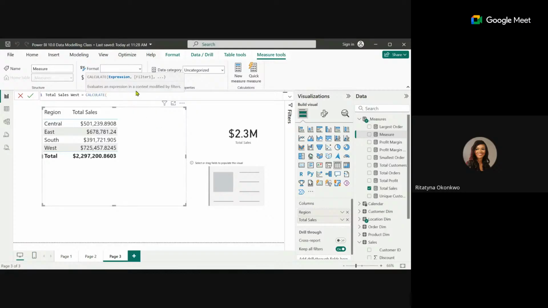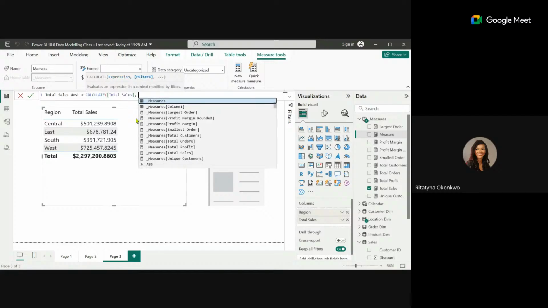So what does your calculate function take? It takes an expression. And in our case, our expression is the total sales, because we want to modify our total sales. So we'll take total sales, and then I will put my comma. What am I trying to filter for? I want to filter for where my region is West, right?